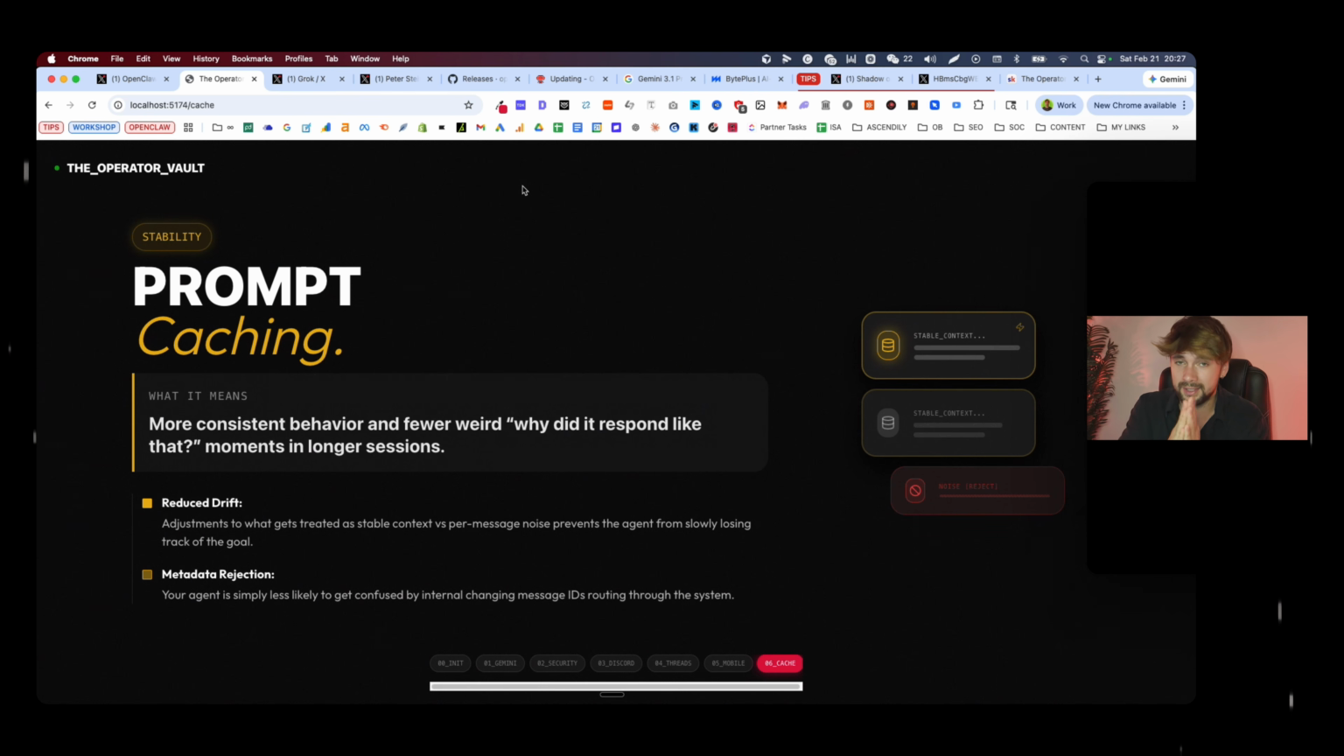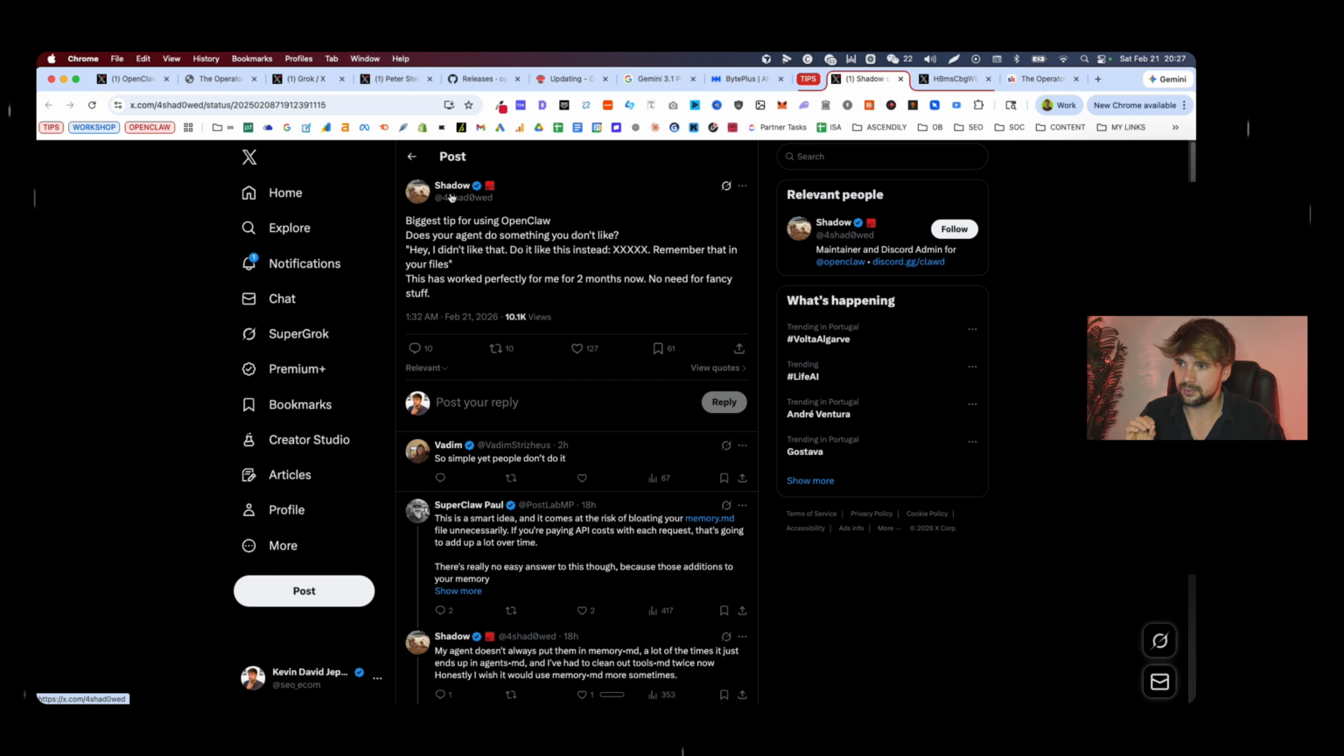And that's basically everything that we have on the updates, but stick around. We're going to talk a little bit about the cool tips from the community. And I have two things here to share. It comes from Foreshadowed on Twitter, which basically says, biggest tip for OpenClaw.